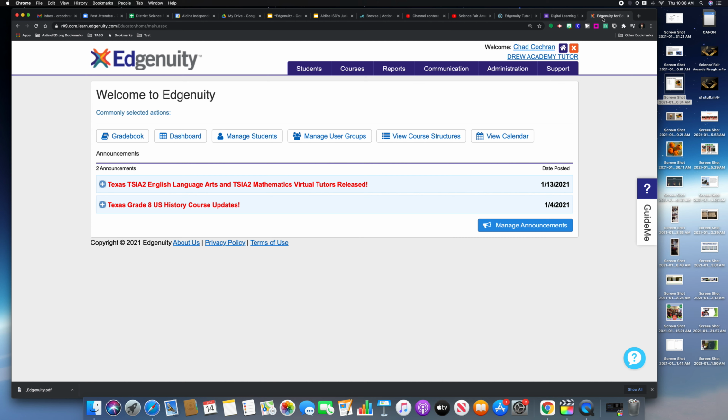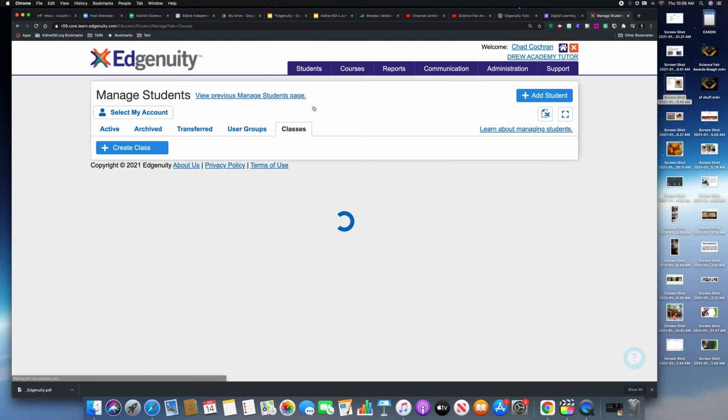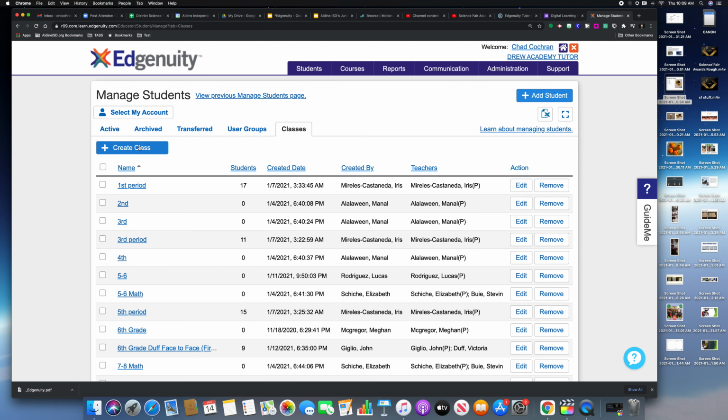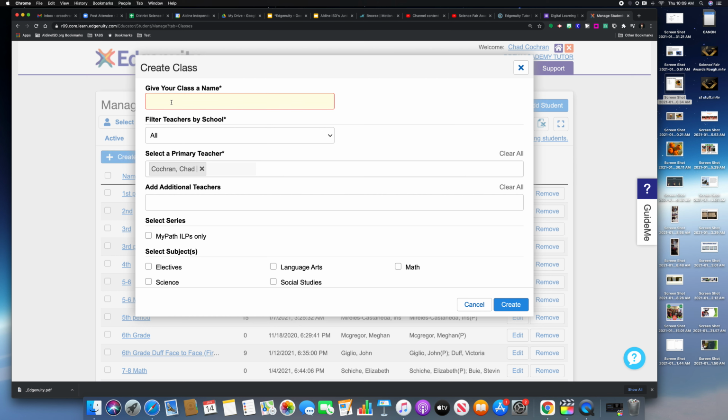So let's get started. Let's first build a class. To build a class, you're going to go under Students and Manage Classes. When you click Manage Classes, you'll see this pretty blue button right here that says Create Class. You will click on that to create a class. Give it a name. I would name it something specific to you, so I would put my name, maybe the period number, and maybe the subject.